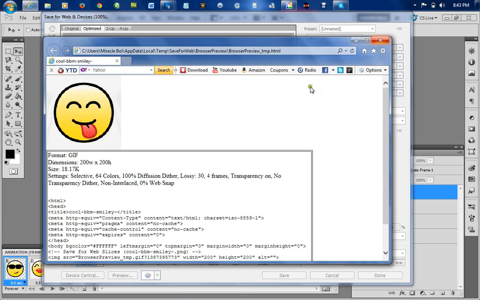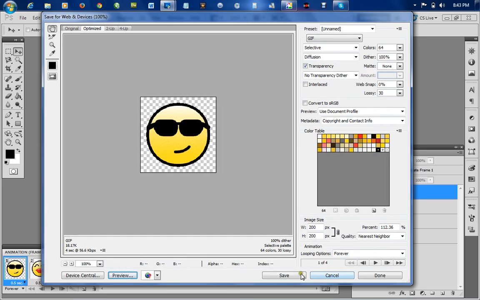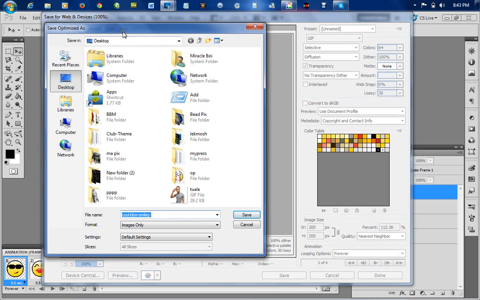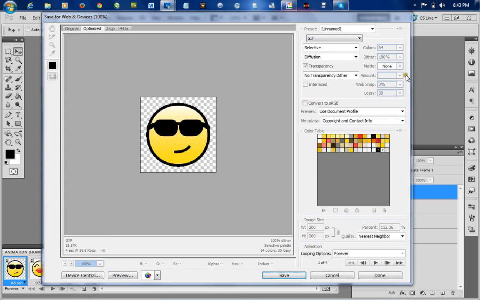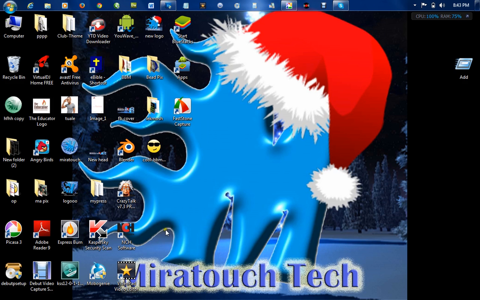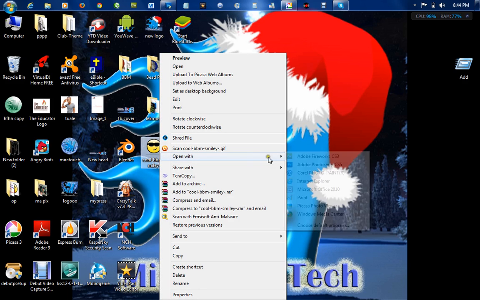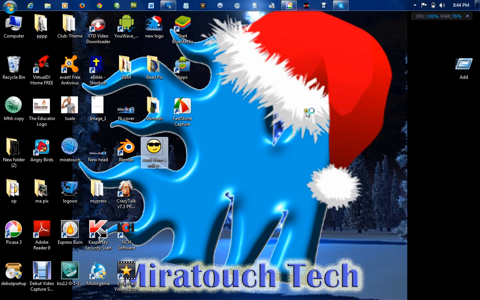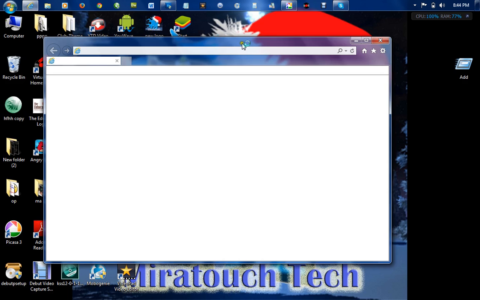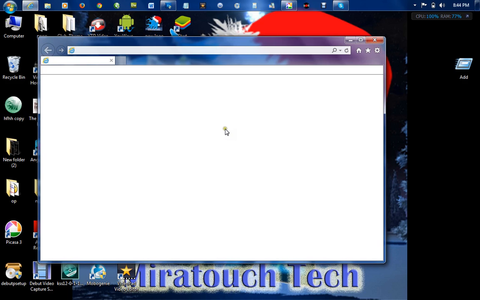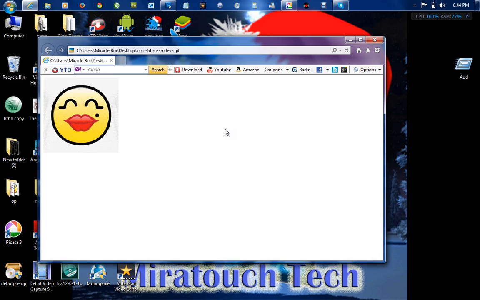You might want to close this. Just select Save from here, save it on the desktop, any name you want to save it with. In this case, cool bbm smiley. I said save, so this window will vanish. You can minimize, go to the desktop, I have it here, right click and preview, open with Internet Explorer or any other program you have that can display animated pictures. It will open and display, but this time it's not going to show you the properties. Okay, so there you go.